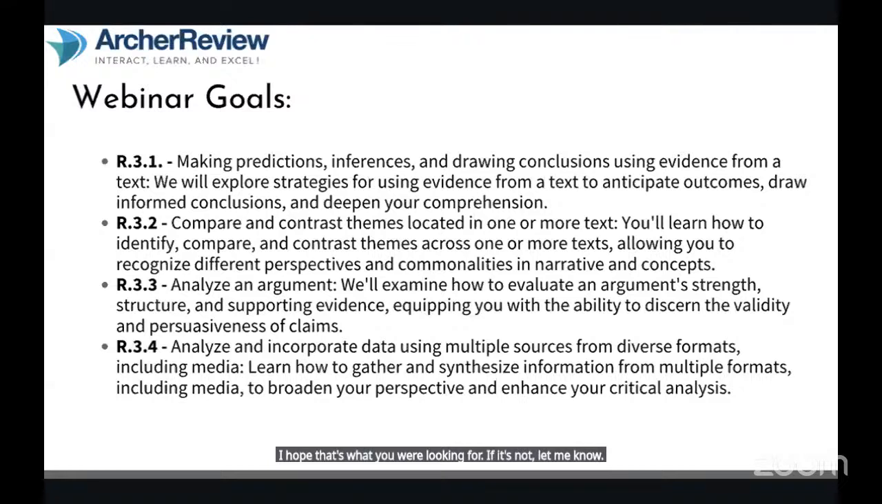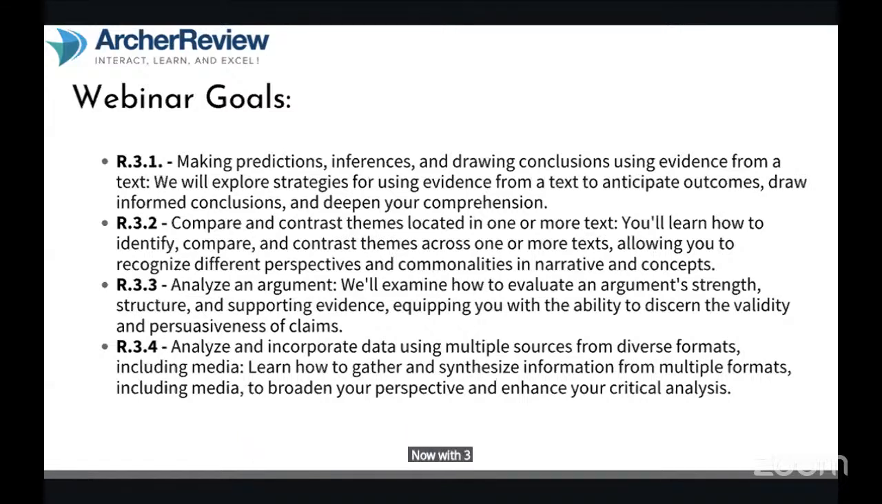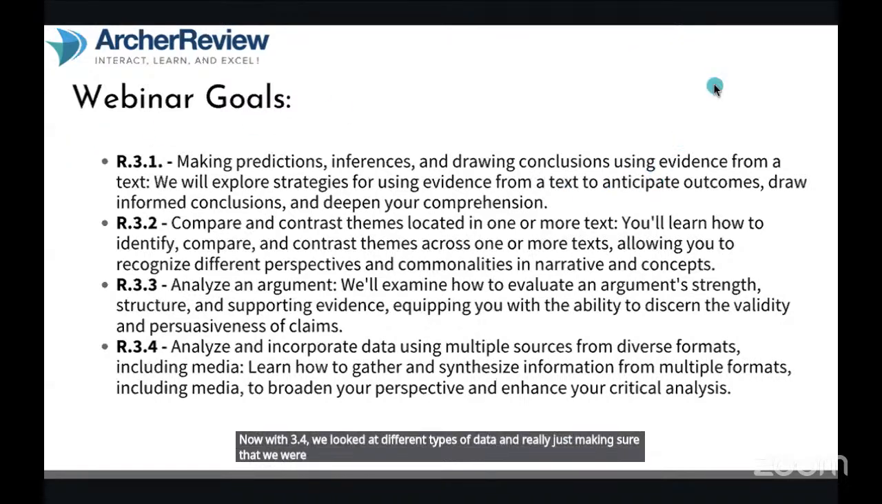So 3.2, we talked about elements of a story. And then with 3.3, we talked about different ways to analyze an argument. So we really focused on claims and counterclaims and really looking at credibility of sources and what the different types of sources there are. Now with 3.4, we looked at different types of data and really just making sure that we were watching out for those things that can be those trick questions.